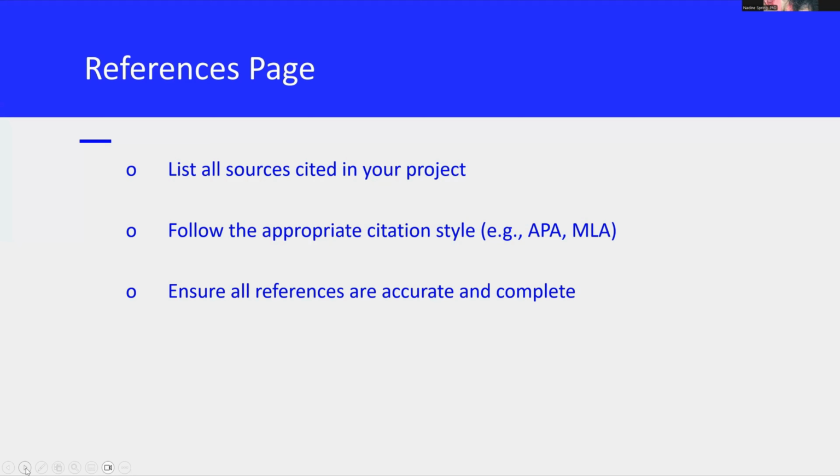Consistency in formatting is key to maintaining a professional appearance. So you don't want to start off in APA and then midway switch to MLA in the same document. No, you have to be consistent. Many universities I know use APA.